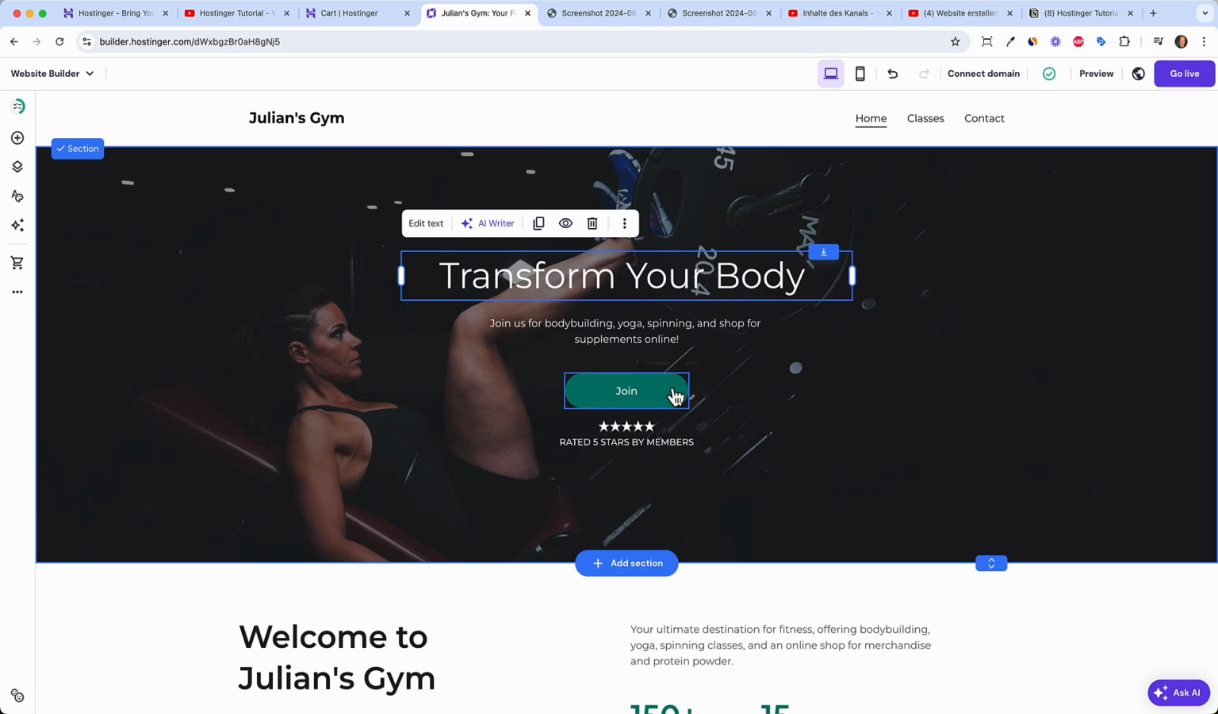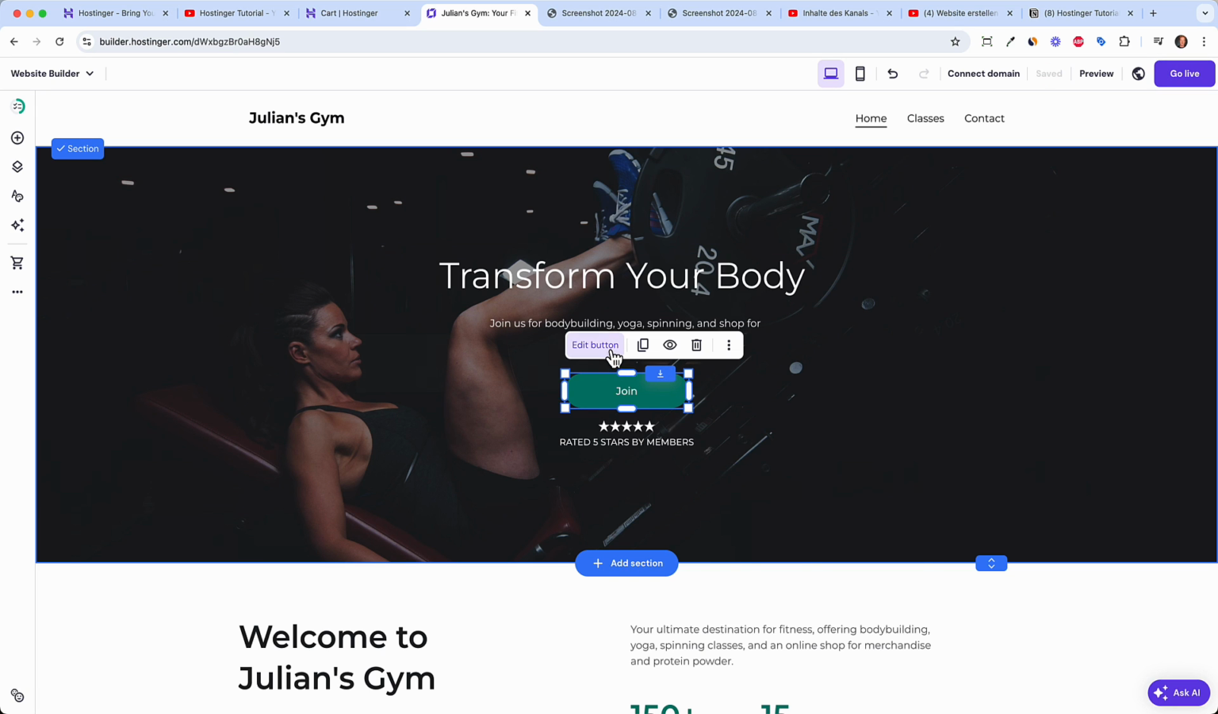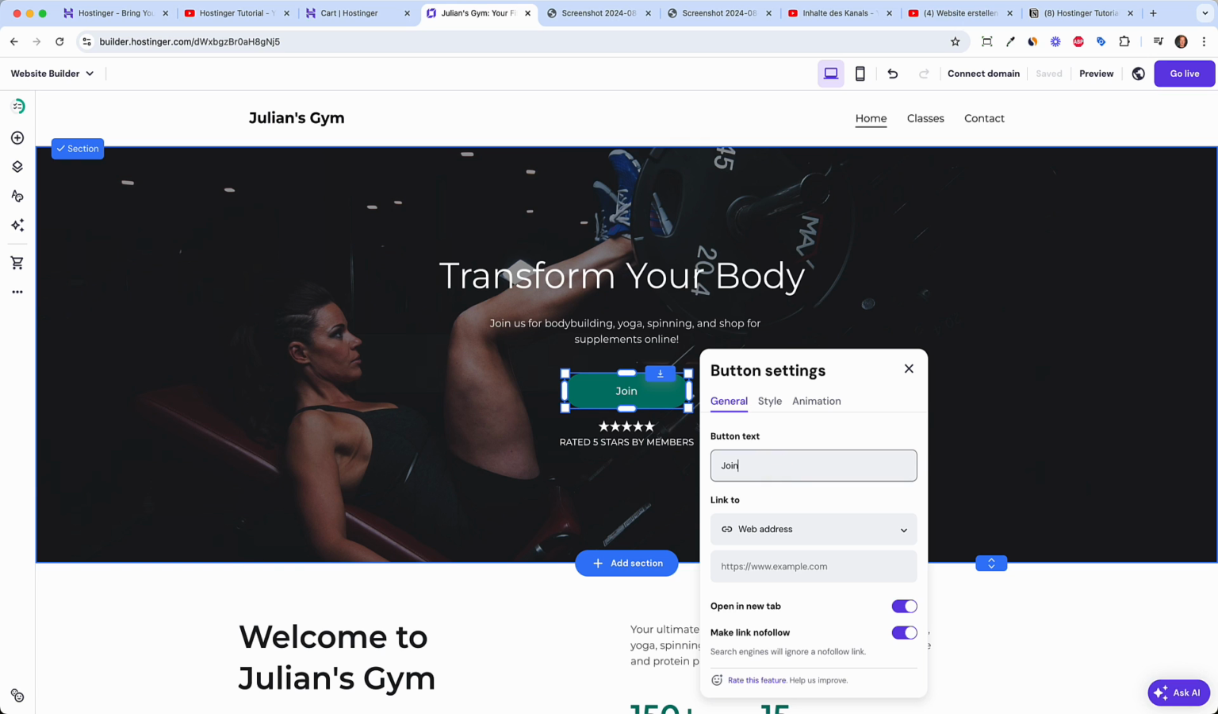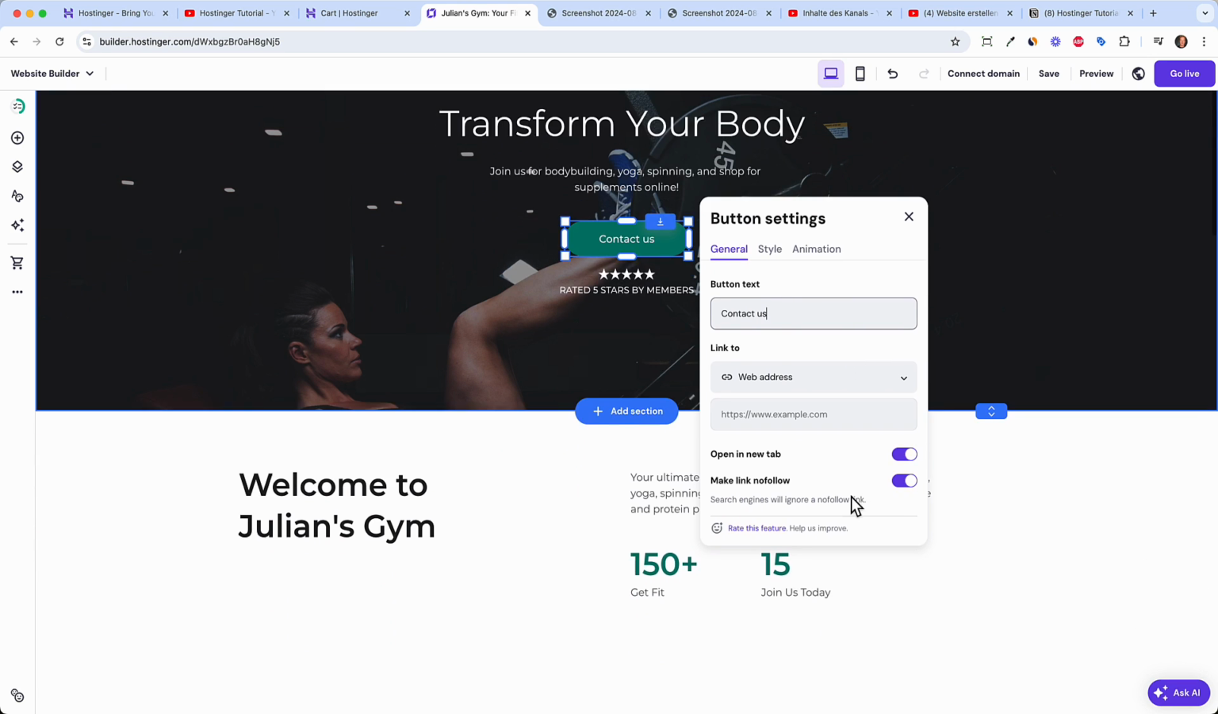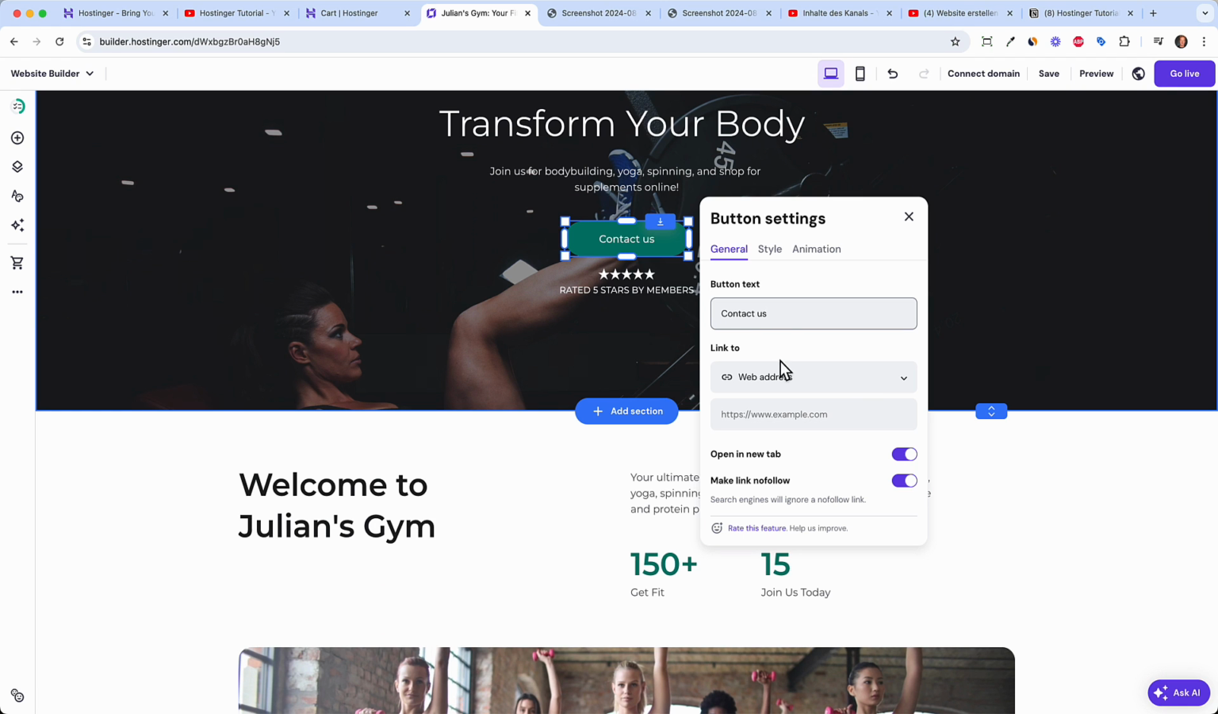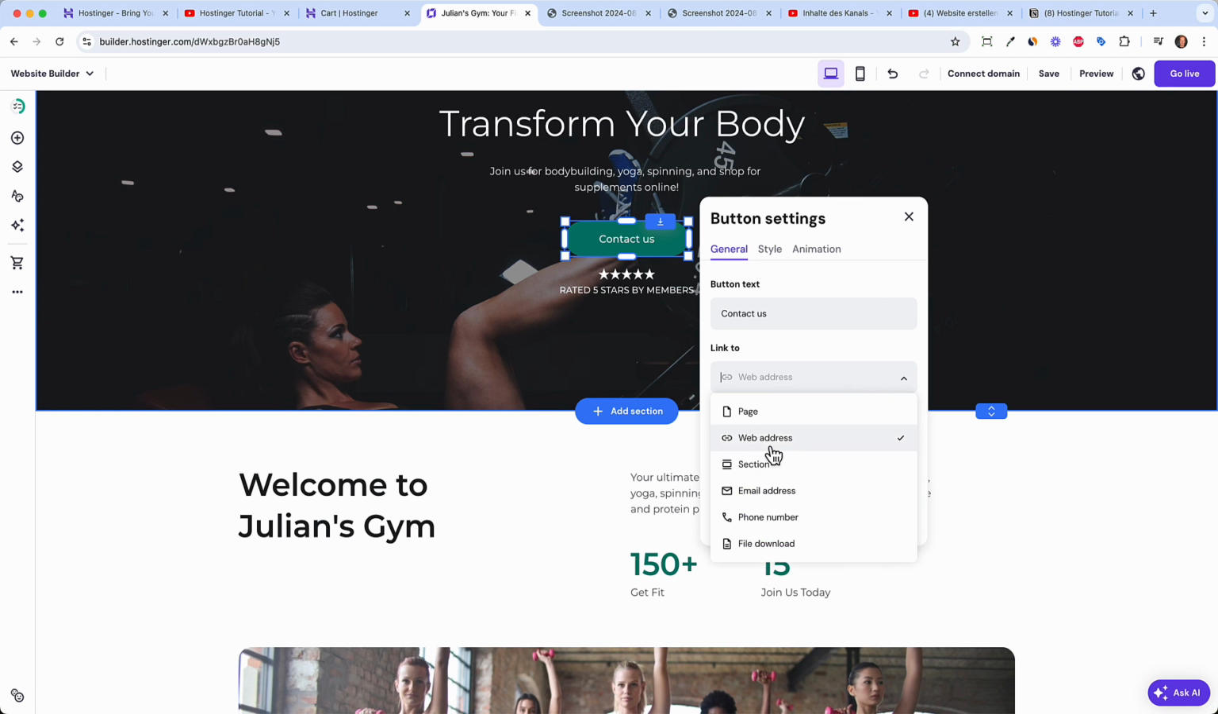And of course, same goes for buttons. You can just click it and say edit button. And here you can change the text, for example, contact us. And then with a button, it's always important that it links to something. You can have it linked to a different web address, for example, to your YouTube channel, to your Instagram page, or you can link it to a page on this website.